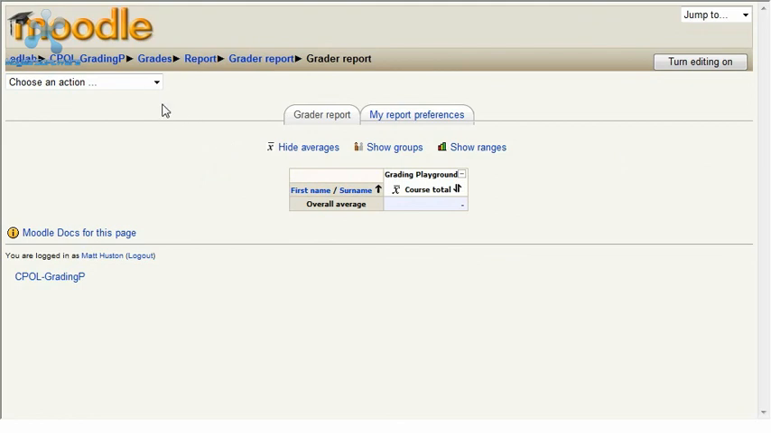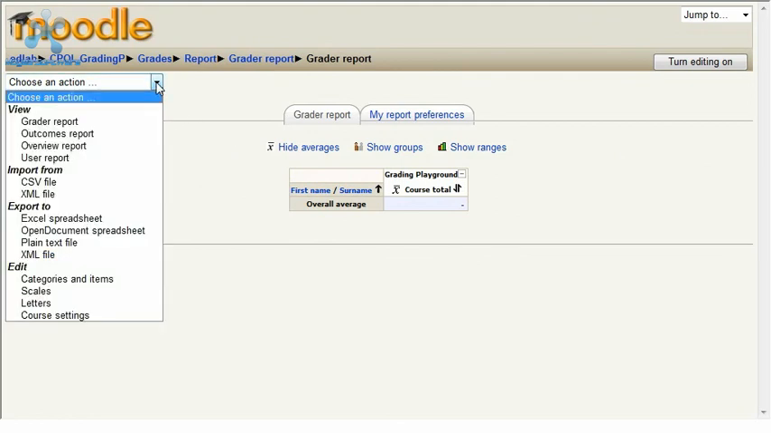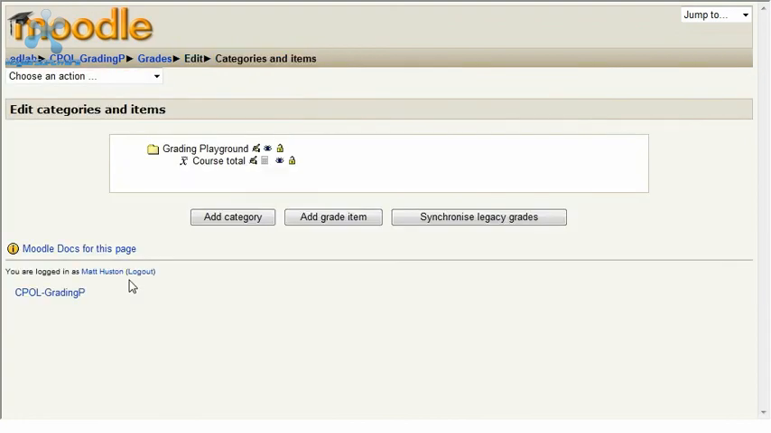In order to create things, we need to go to the Choose an Action drop-down menu and select Edit Categories and Items. When we click on that, we see the name of the course, which in this case is Grading Playground, a course I've created, and a folder next to it. Each course is its own massive top-level grading category. Let's add a few categories to this Grading Playground.